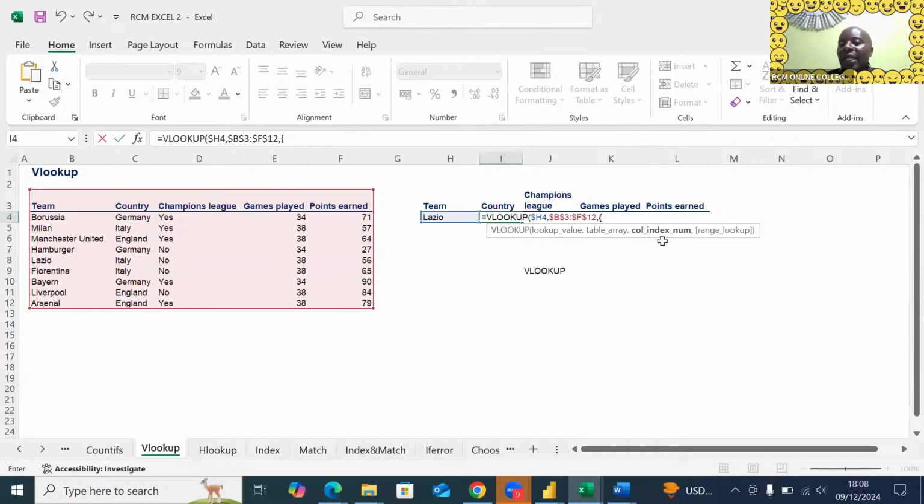So I'm using the curly bracket whenever I've got many columns, like a column for country, which is column 2, comma, column 3, comma, column 4, comma, up to column number 5 for points. Then I close the curly bracket. So I've taken care of my column index. I'll say comma. Normally FALSE is the same as 0, but for now let's just click FALSE like that.